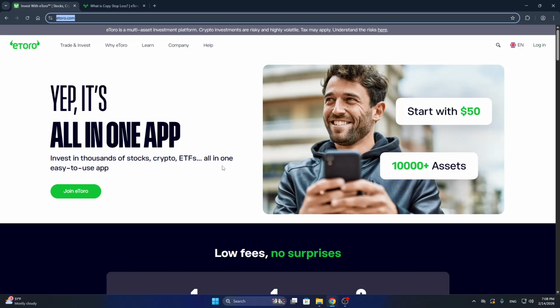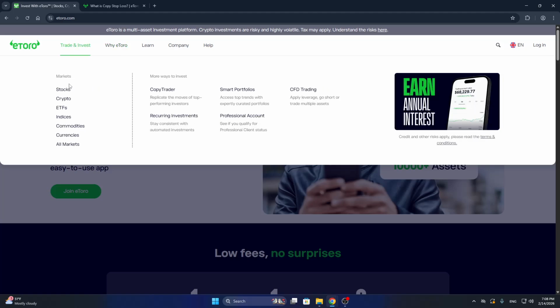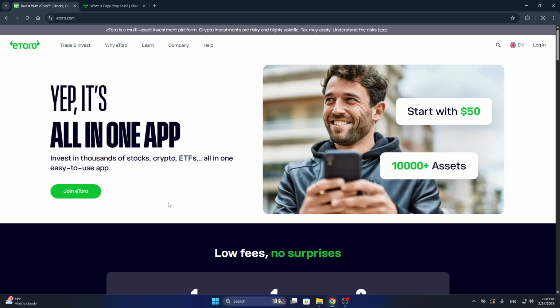Now we can get started. So let's take a look at how to get started copying stop losses once we are copying a trader on eToro. Once you have logged in, right here at the left side of the screen, you're going to see the menu that's going to enable you to open up the trading, investing, and from where you can get started copying traders.